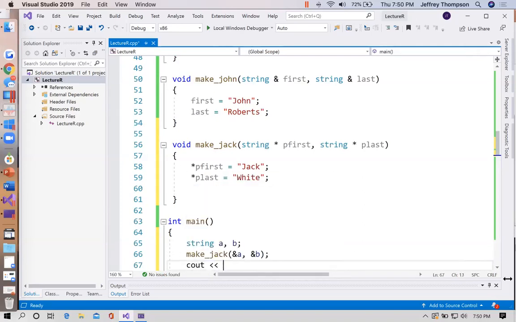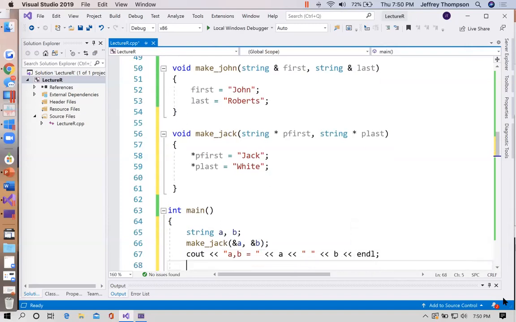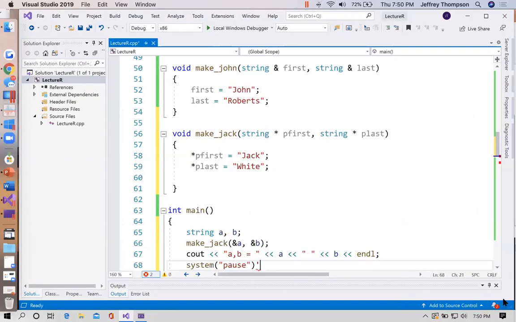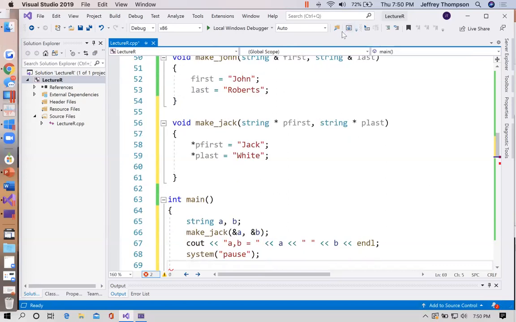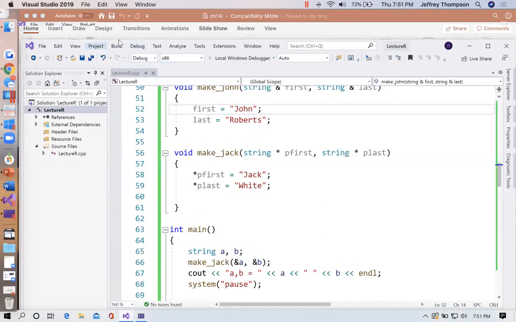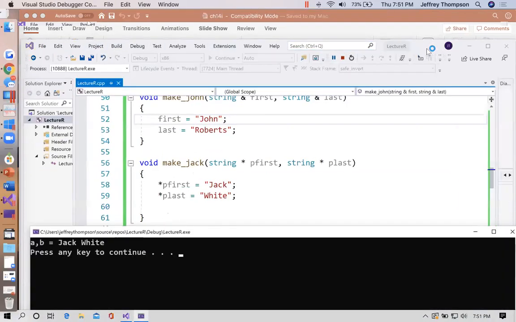And then I can see out A comma B equals A, followed by a space, followed by a B, followed by E and DL. And why not system pause here so I don't have to look at the rest of that. So this won't be the only time we see pointers. We'll be talking about pointers again, so it's okay if it doesn't totally sink in the first time you see what's going on here. But it did get changed to Jack White.